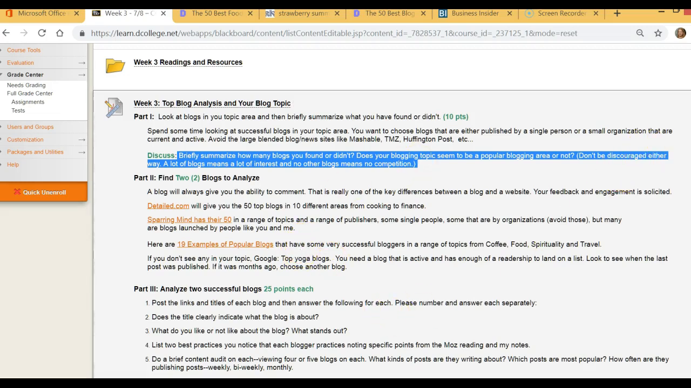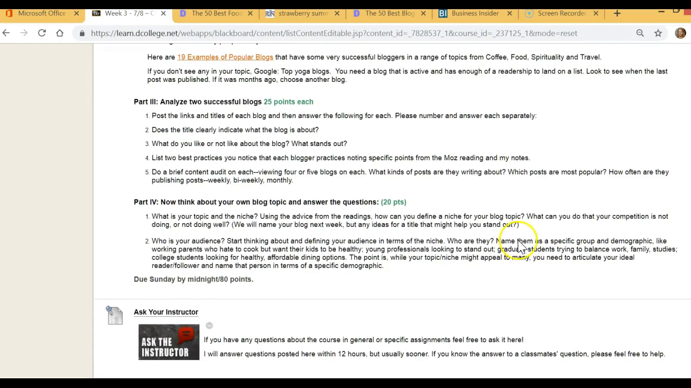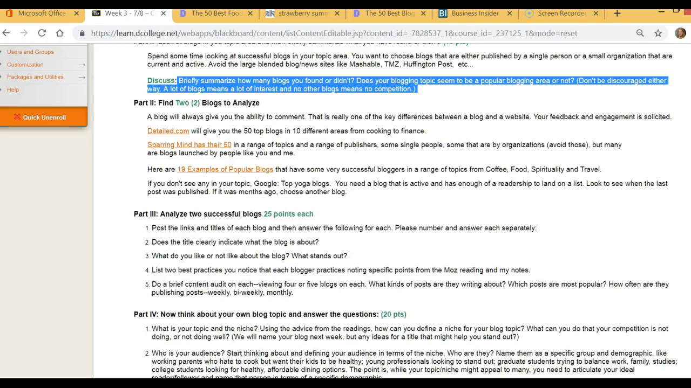Then you'll answer those questions and these questions, and that's it. The key to doing a really good job on this assignment is to pick two really good blogs to analyze. If you have any questions, just reach out and let me know. And I'm looking forward to seeing the topics that you guys are going to be picking.